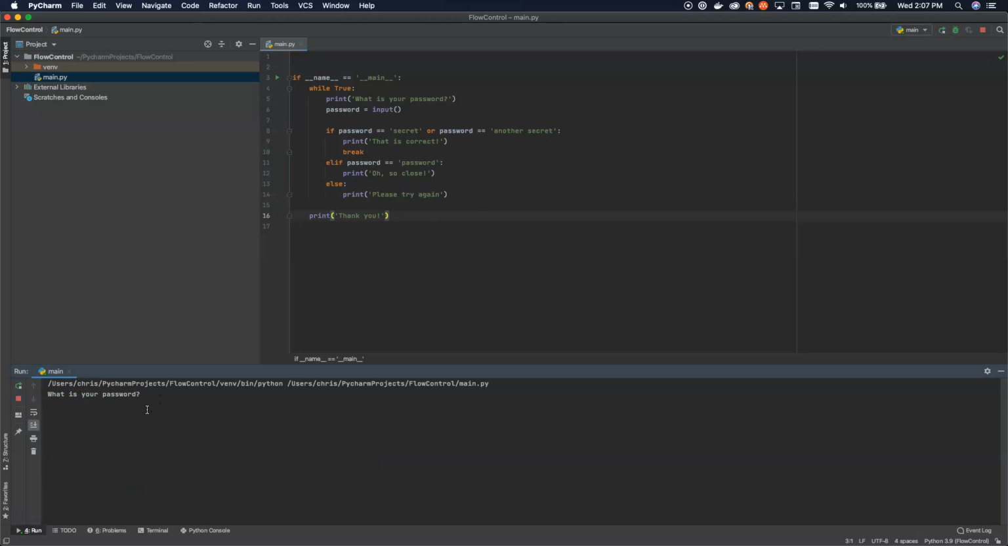you'll see if I put in garbage. Oh, nope, that's not correct. But what if I put in secret? Hey, that's correct. Thank you. Process finished. So as you can see, now we can break out of the while loop.